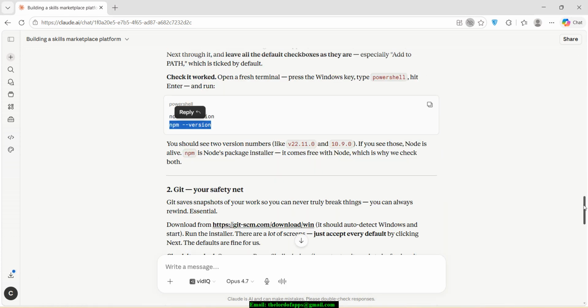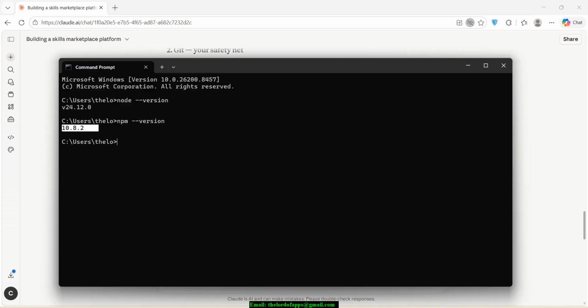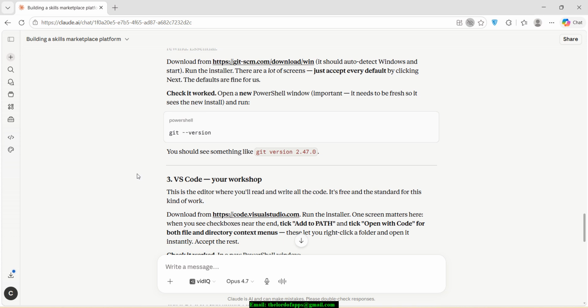And then for the third one, I think I need Git. If you take a look down here, you're going to see that I need Git right here. So we can go back in here, and then we do git dash dash version, and I hit enter, and it also shows you the version of the Git that you have.